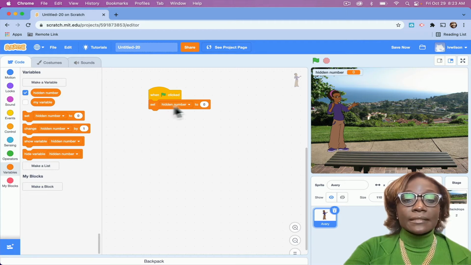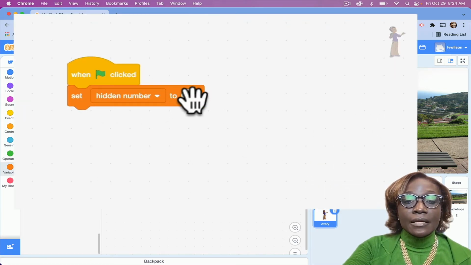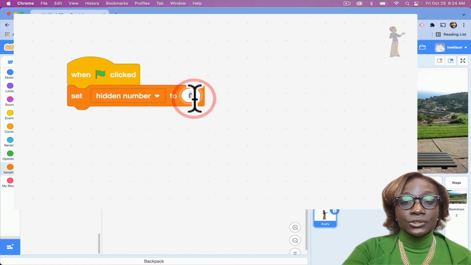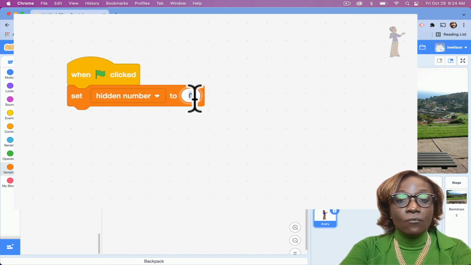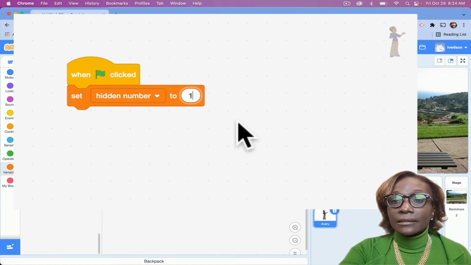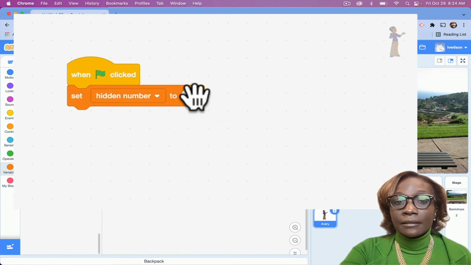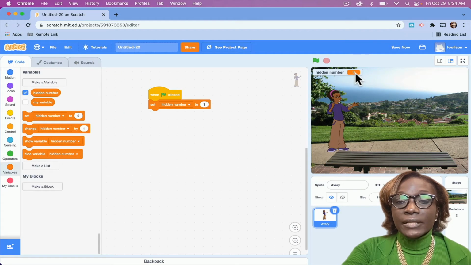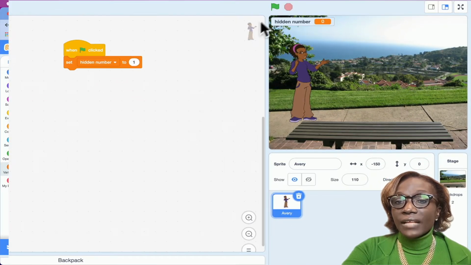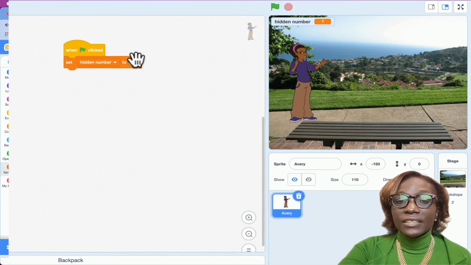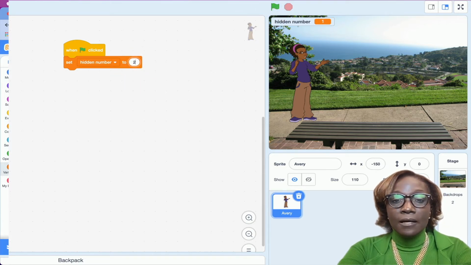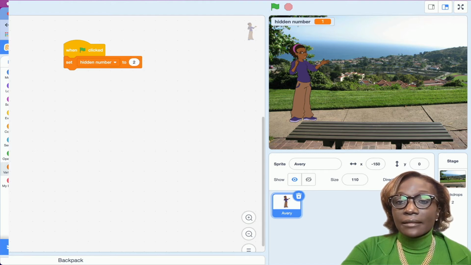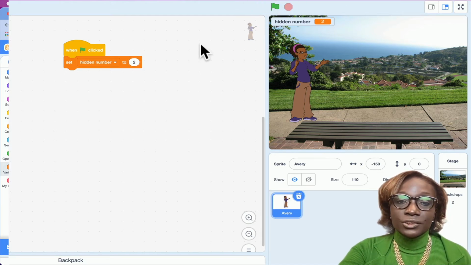The next thing you're going to do is notice there is a 0 there. If I wanted to change it to a 1, guess what? It should change to a 1 here when I click the flag. So let's try this out. If you click on it, there you go. If I change this to a 2, again, I click on the flag and it changes to a 2.